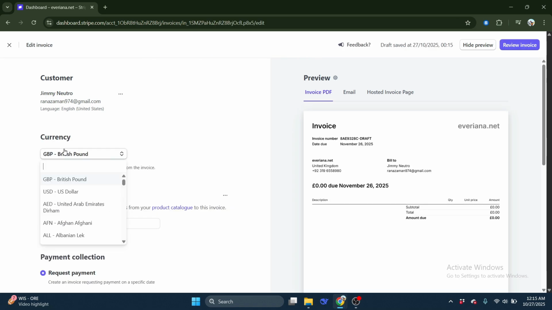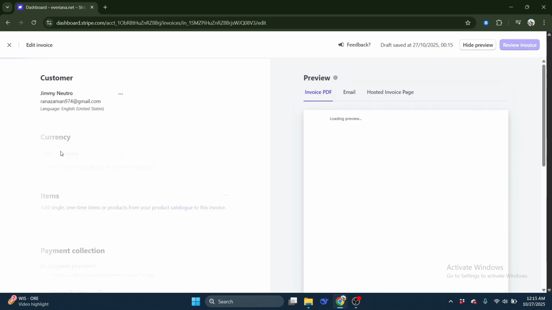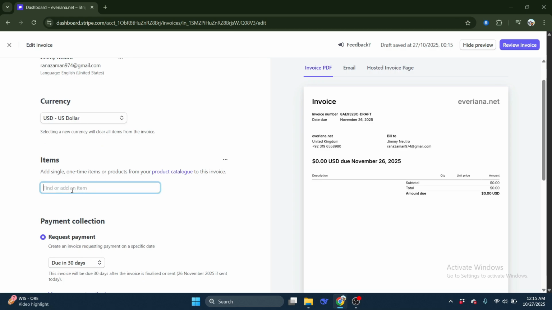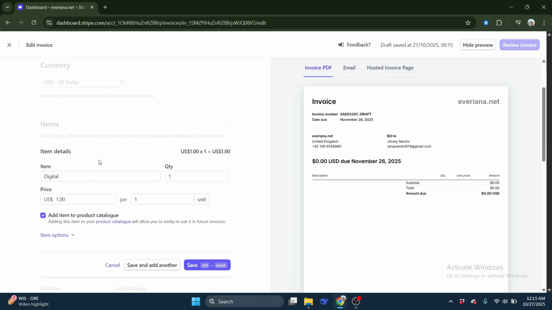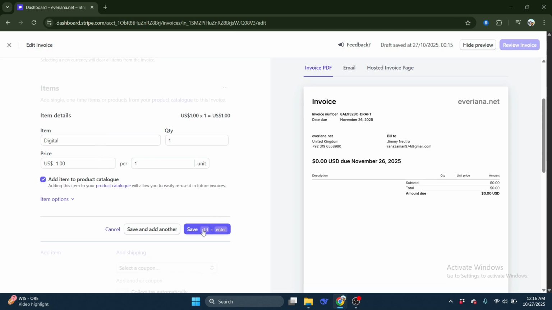Then the next step is to add a product or service you're charging for. This could be a one-time service, a product sale, or any custom amount, depending on your business model. After that, if applicable, add taxes to ensure your invoice complies with regional tax laws. Once everything is entered, click Save to secure your progress.